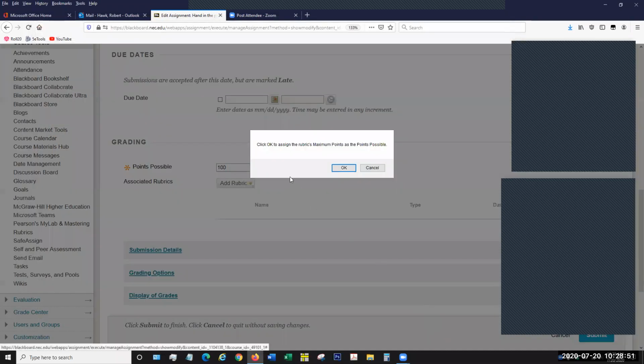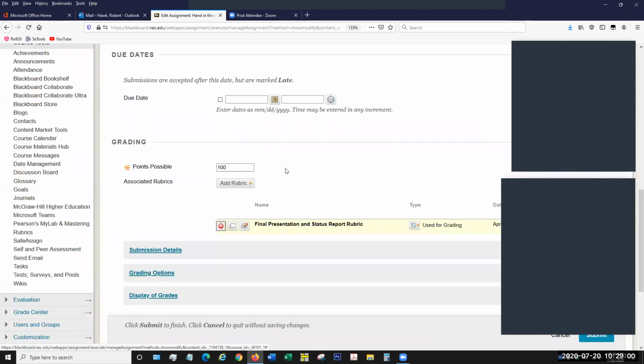We'll submit that, and we'll get a message that says, click OK to assign the rubric's maximum points to the points possible. That's something I wanted to point out: I already had the points possible set to 100, but if it wasn't, it would apply the points possible from the rubric. So if you had a different points possible set for that assignment, it would take the rubric points possible and override that area with that score.